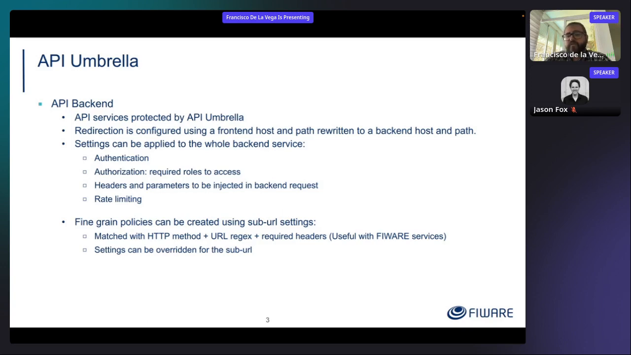which is quite useful when you are working with FIWARE context broker, because as you may know, the different tenants of the FIWARE context broker are managed using these headers. So you are able to specify things like when you make a GET request to the entity query endpoint of this specific context broker tenant, you need to have this other specific role. These are the kind of policies that can be created using this sub-URL setting functionality.